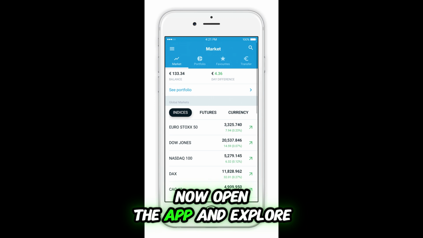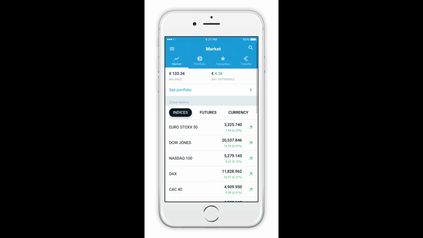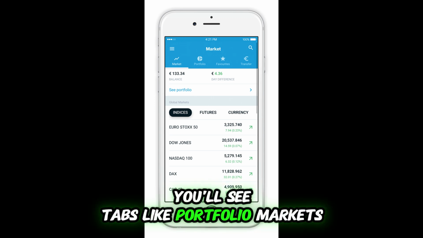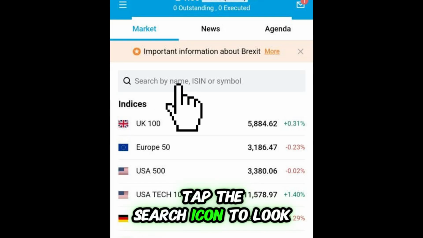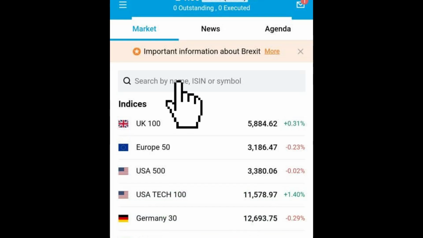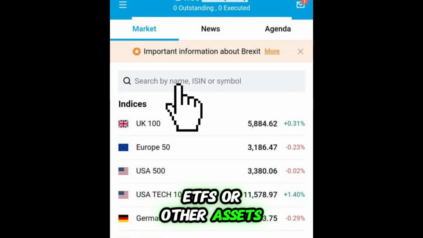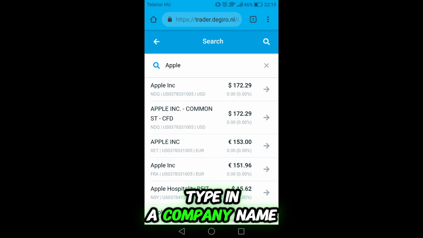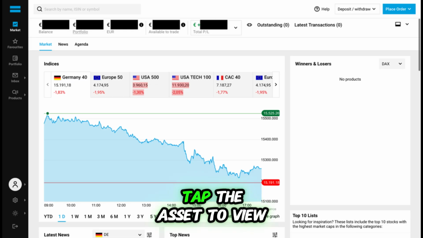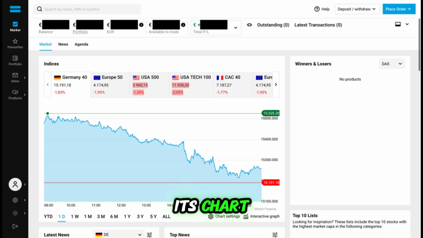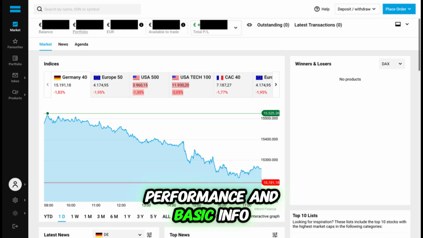Now open the app and explore the dashboard. You'll see tabs like Portfolio, Markets, Orders, and Search. Tap the search icon to look for stocks, ETFs, or other assets. Type in a company name like Apple, or a ticker like APL. Tap the asset to view its chart, performance, and basic info.